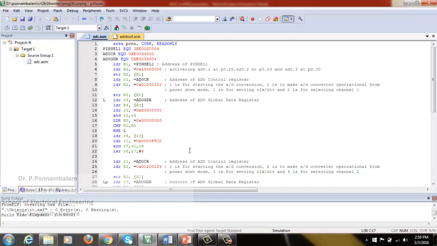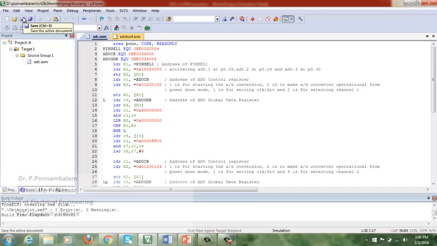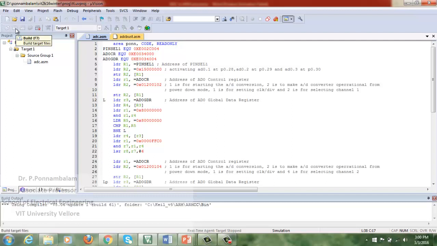Here I have made it in such a way that the result obtained in terms of hexadecimal value, I am moving into a register. In a real-time application, the data that has been obtained has to be converted into its equivalent ASCII code or something, so that it could be represented on the LCD screen. So now let us simulate the program and check.